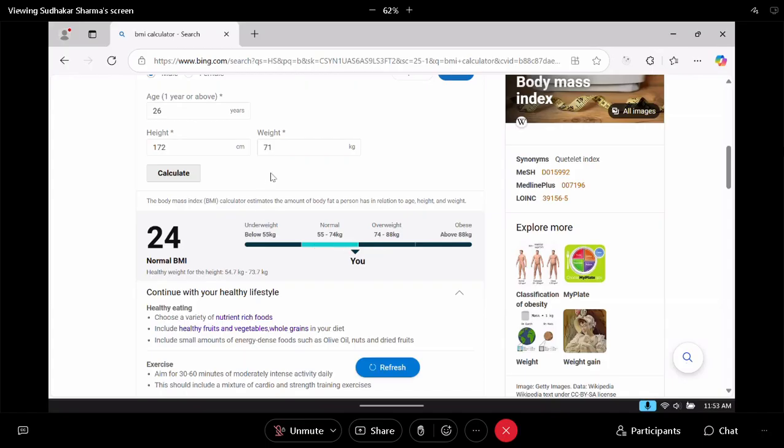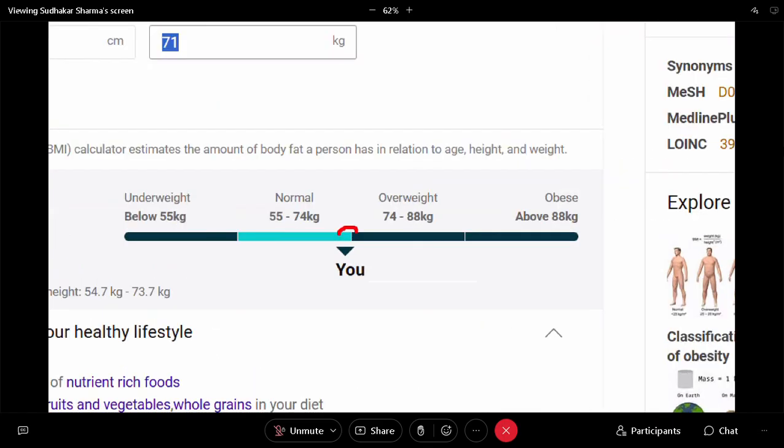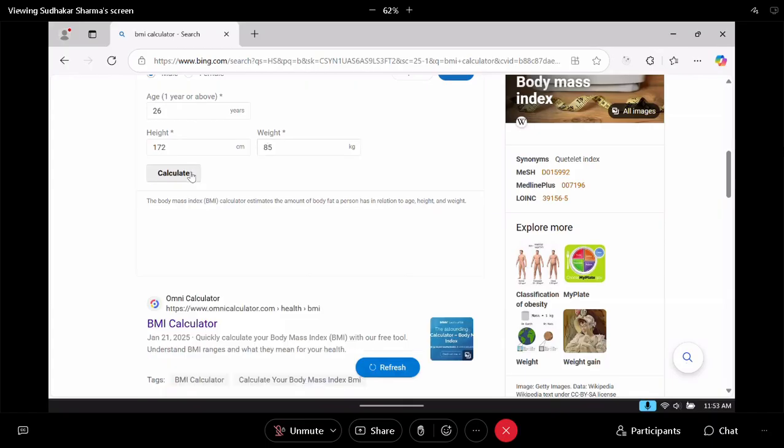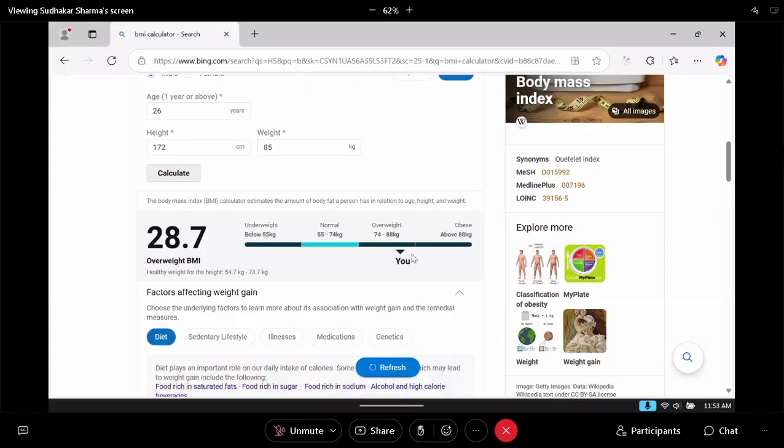Now see, when they entered the weight, it is near to overweight. Suppose I say weight is 65 and calculate. So they are normal. And if their weight is, say, 85, then calculate, then it is overweight. That means there is a formula behind this. The BMI is calculated now. That formula depends on age, height, and weight. Based on these, the formula will be calculated.